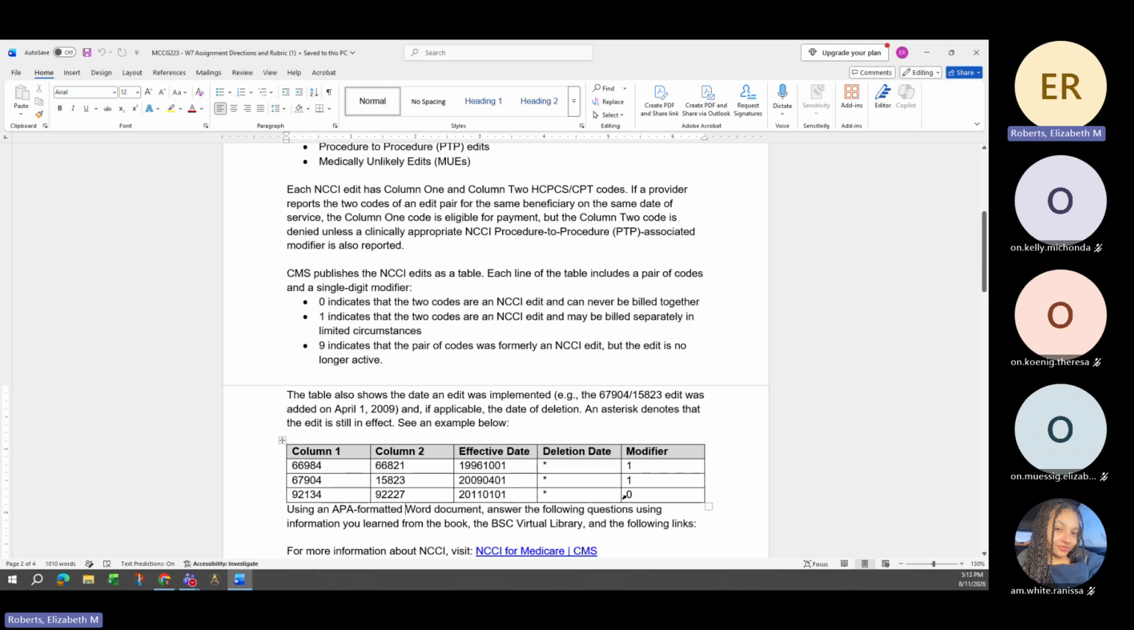Let's talk about modifier 9, and then I'm going to stop for questions. Modifier 9 indicates that the pair of codes was formerly an NCCI edit, but the edit is no longer active. I've never used modifier 9. 0 and 1 are the most important, because 0 says no, you cannot bill those two codes together. 1 says yes, you can bill those codes together. If you do so, make sure you put a modifier 59 or one of the X modifiers on the secondary code.